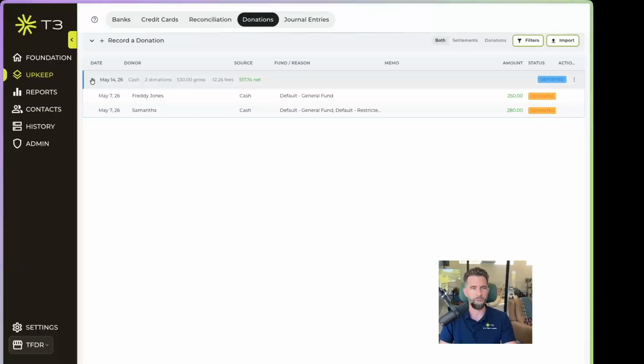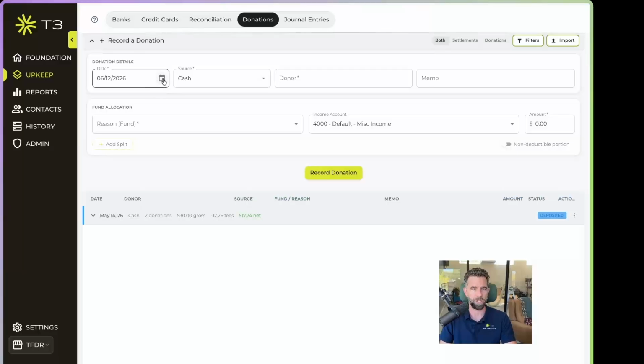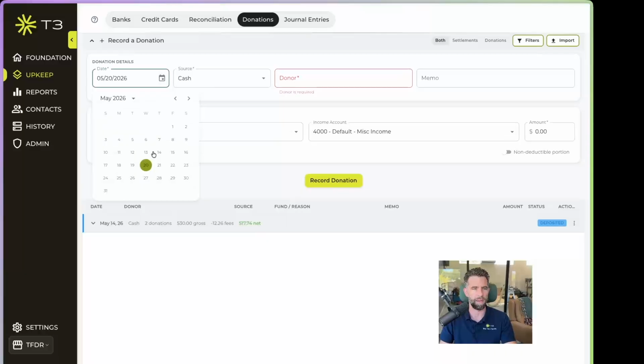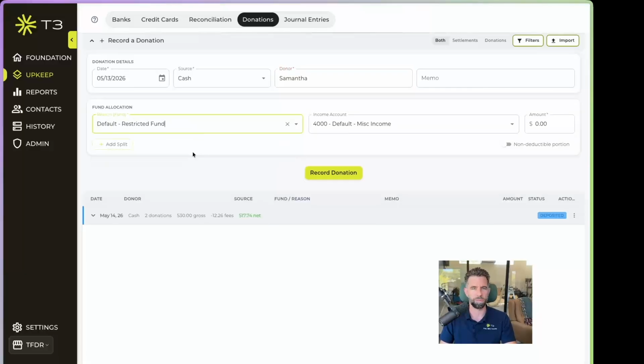All right. So I'm going to go ahead and record another donation just to show you an example of how the accounting here works. This deposited on the 14th, so let's go ahead and do this one on the 13th. And this one was Samantha again. And this time, just the restricted fund and $200. All right. And again, on the same day, we'll do Freddie Jones. And he's going to give just to the restricted fund. It was a fundraiser. He's going to give $100.